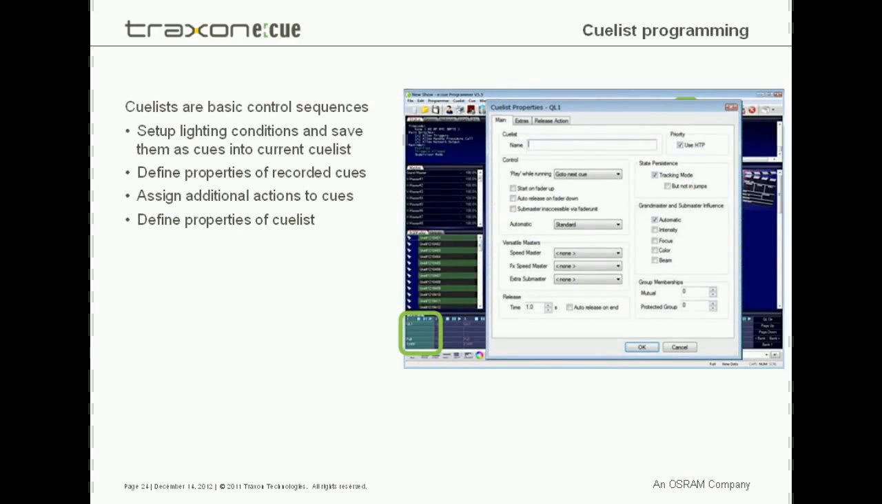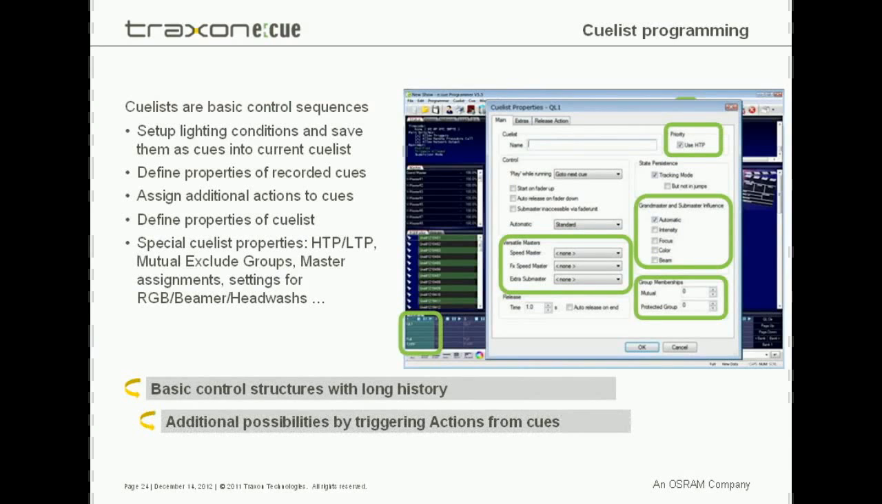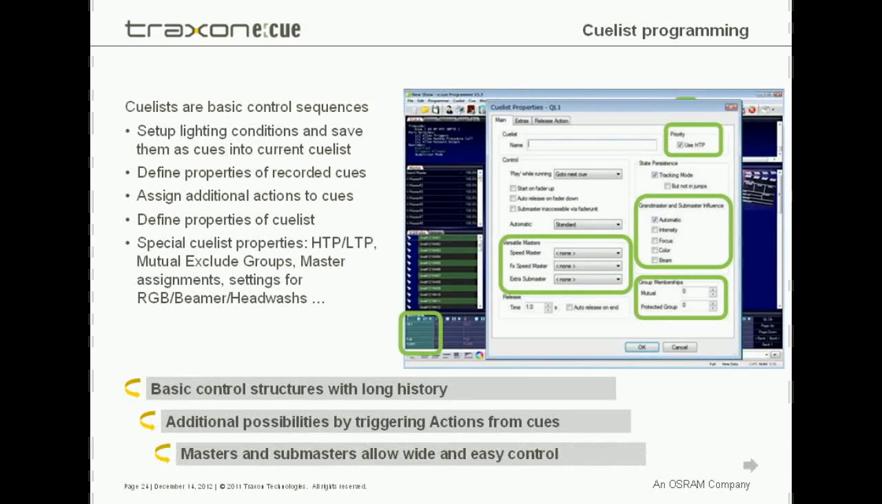You can also define properties of a cue list. For example, you can assign a master to control intensity, or you can assign a master to control a possible effect. Special parameters are available, for example, when you use not only LED fixtures, but if you're using beamers or headwash type equipment. So cue lists are a very basic control structure, but they are in fact very flexible. You can assign additional actions to trigger things and activities in your system, and you can assign masters and submasters to allow control of intensity and many other things.